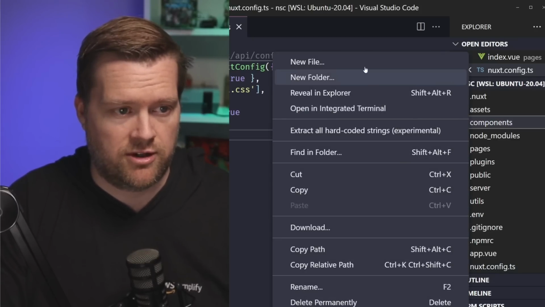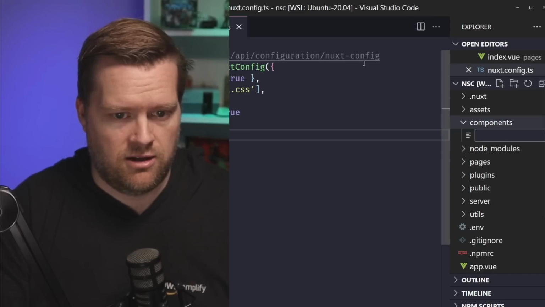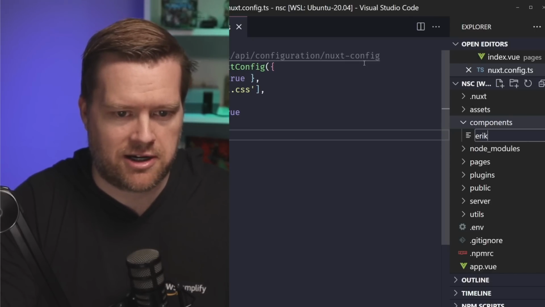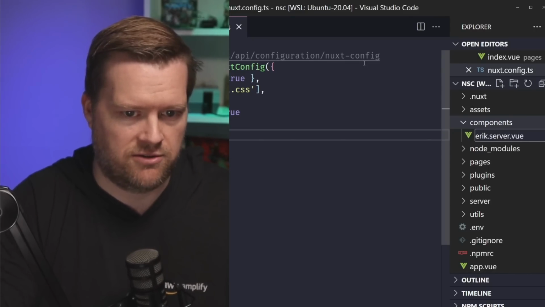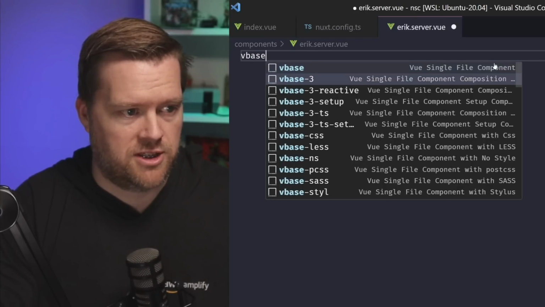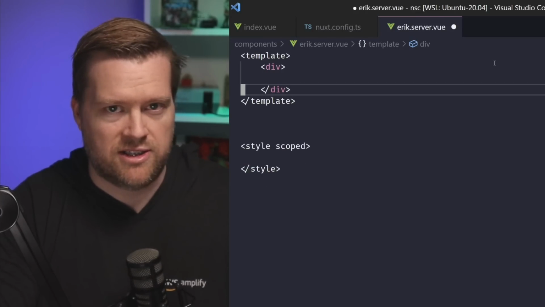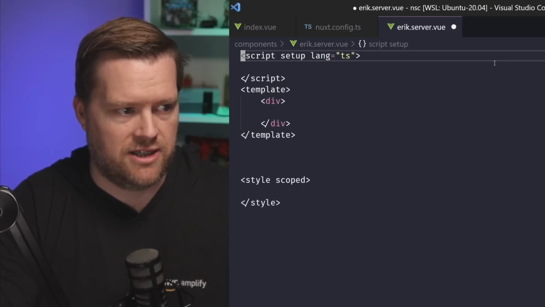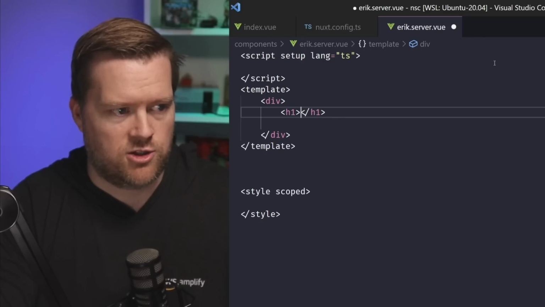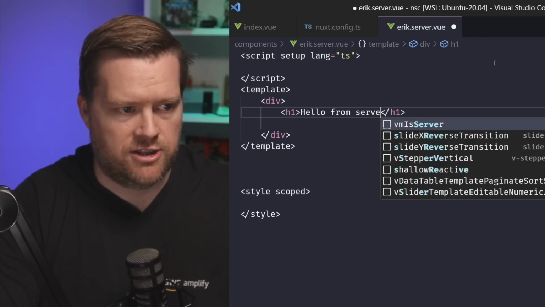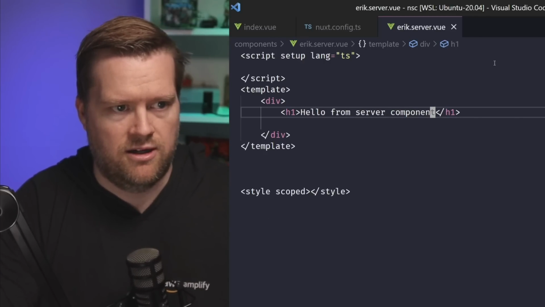I created a components folder, and I'm going to create a new file. Let's call it Erik.server.vue. And I'm just going to create an empty file here. By the way, this is just a snippet I have that adds this in here. And we'll add an h1, hello from server component.